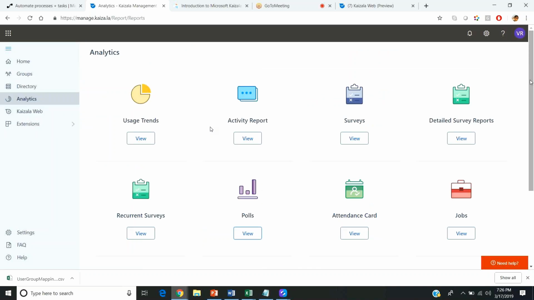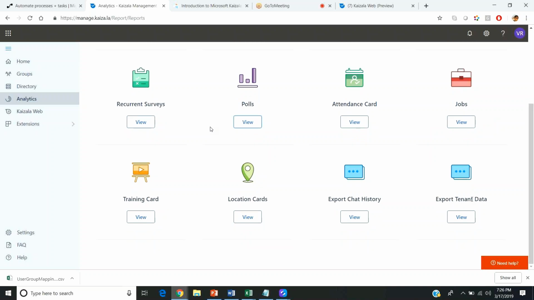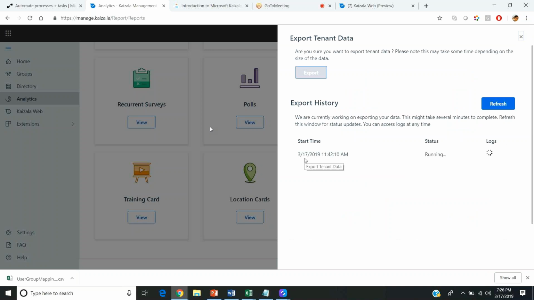So for each action card, you have all the details, and also you can export the chat history and export the tenant data. Being the tenant administrator, if you want to export your organization data, which means the organization groups, if you want to export the complete tenant data, you can come here and export that completely. I think I started it this morning and it's still running. You can see the export history, and once it is exported, you will have the sheets available, which you can export and get all the information. This is for the complete tenant level. Please note that it takes some time. The job is still running.